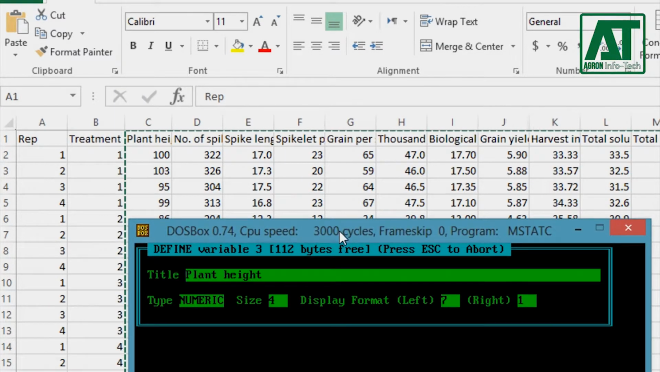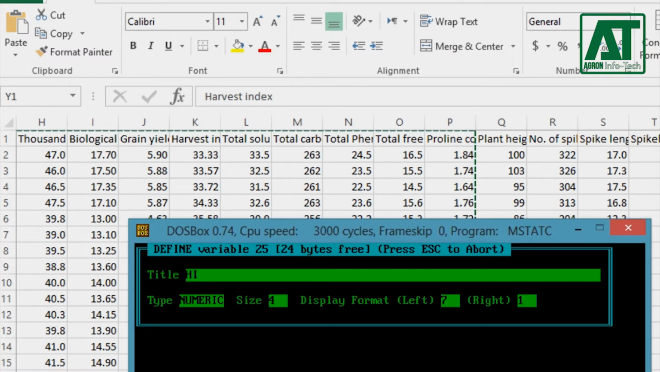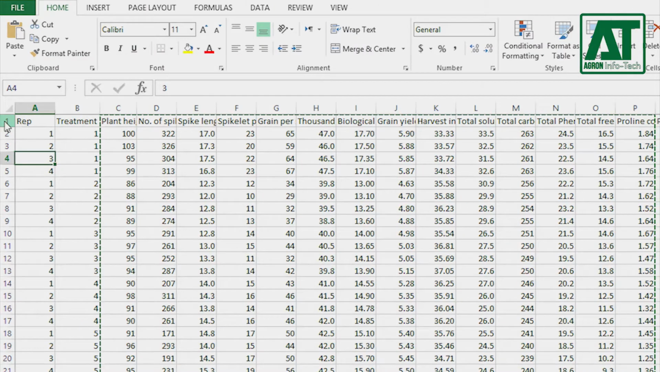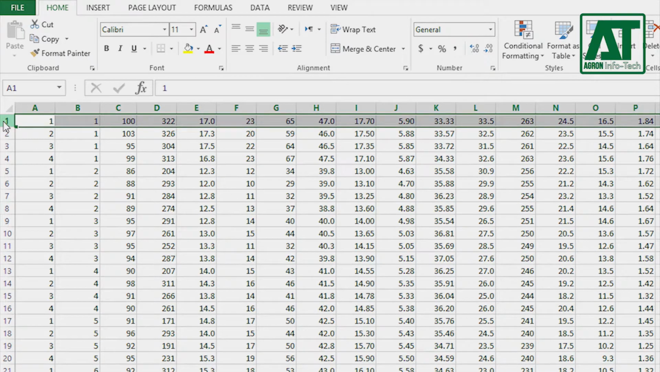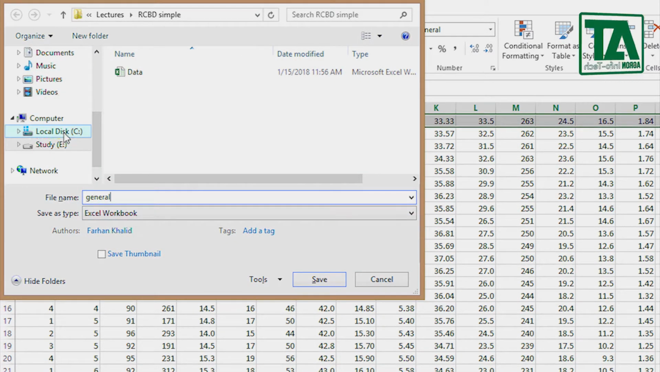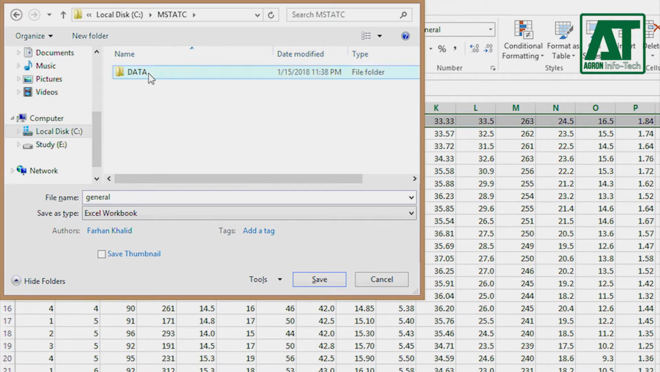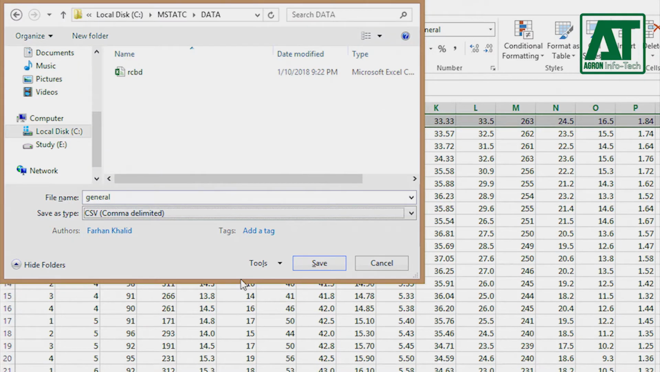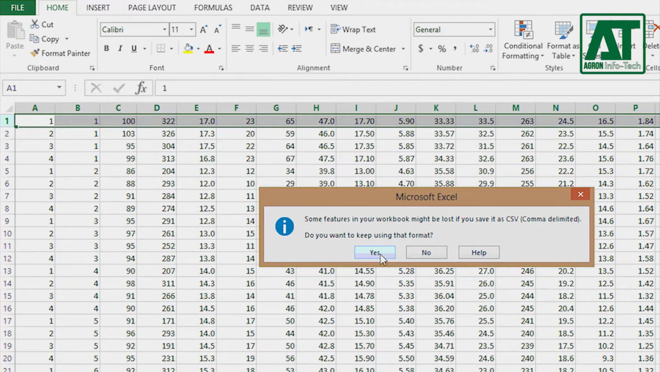If you want to know how to define variables, please watch my earlier tutorial on how to import Excel file to MSTAT-C. Delete the first row containing labels, go to File and choose Save As or give Command F12. Name the file, choose Location as Data Path in MSTAT-C, click on Save As Type and choose CSV, delimited type. Click on Save and then choose Yes.